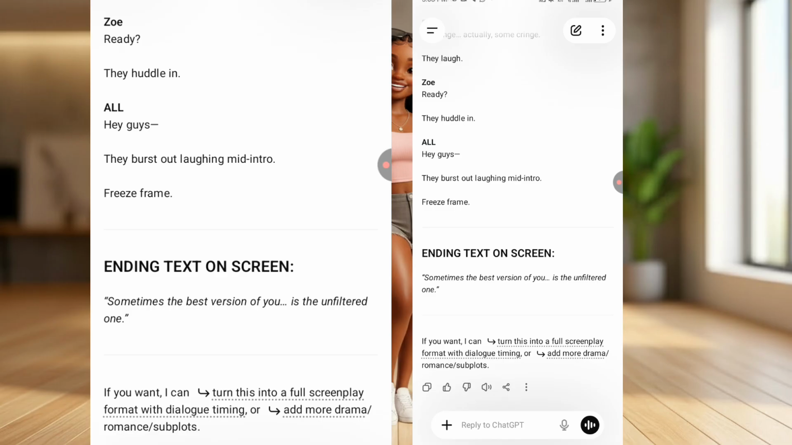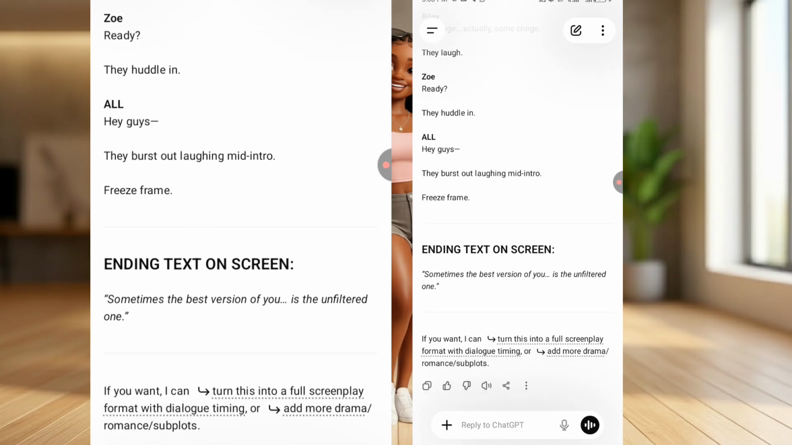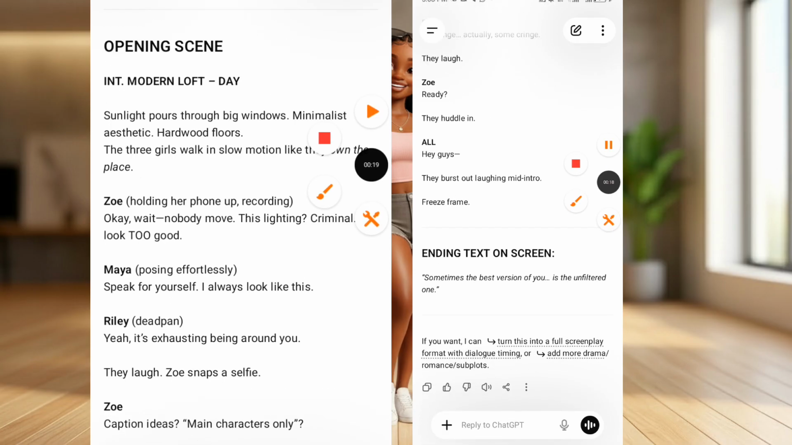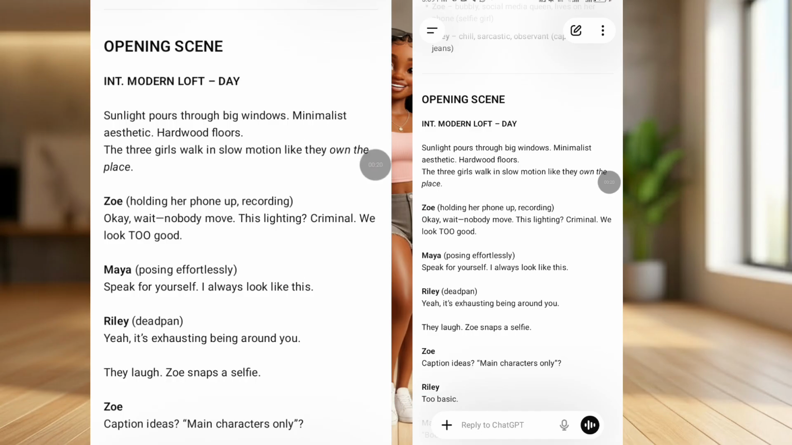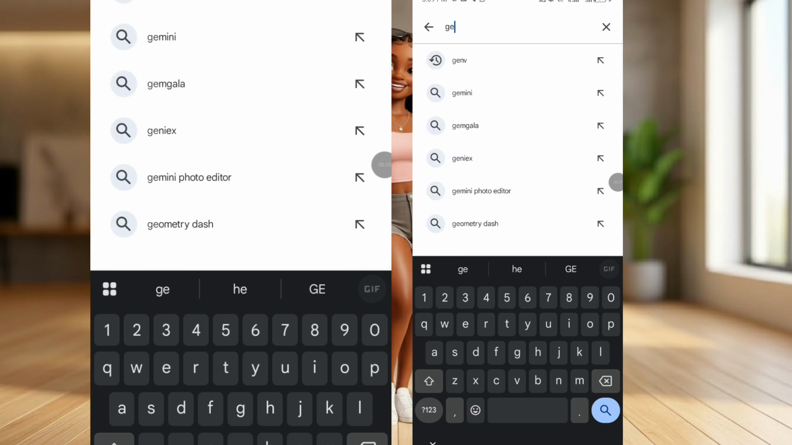Now, the first thing you are going to do is to write your script. So now, this is my script. So I'm just going to copy my script. Now, once I'm done with the scripting, I'll head over to my Play Store. Once I get to my Play Store, I'm just going to search for this app called GensV.